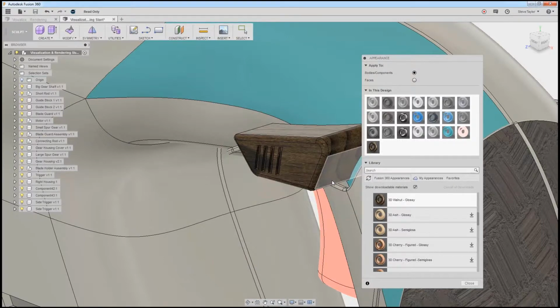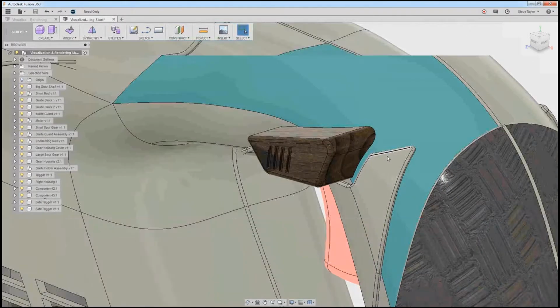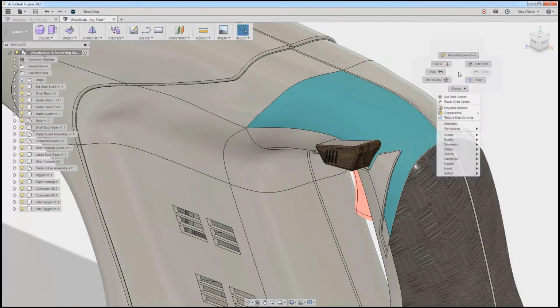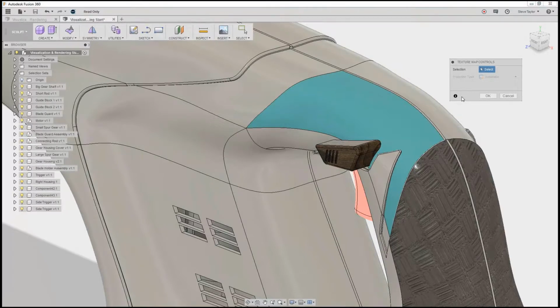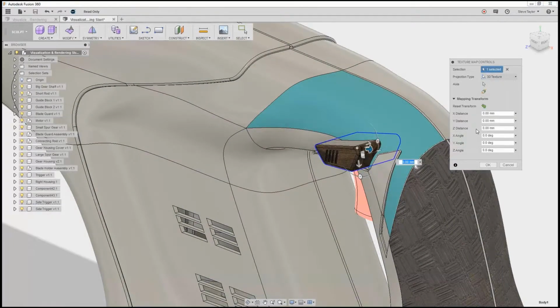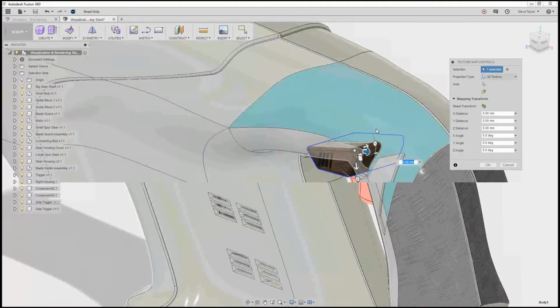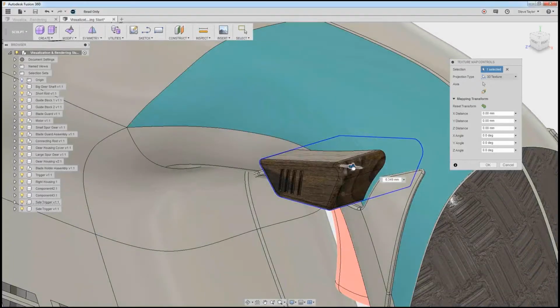If I close the appearance dialog box and then click on the canvas, right click, and then go to texture map controls, what I can do now is select the switch body. I then get these manipulator handles, and it allows me to drag these around. So if you now start looking, you'll see my grain moving along. So I can position my grain.